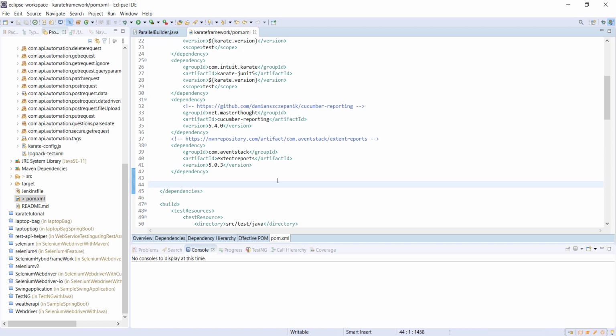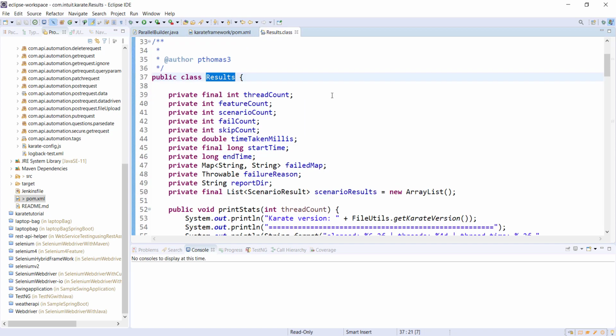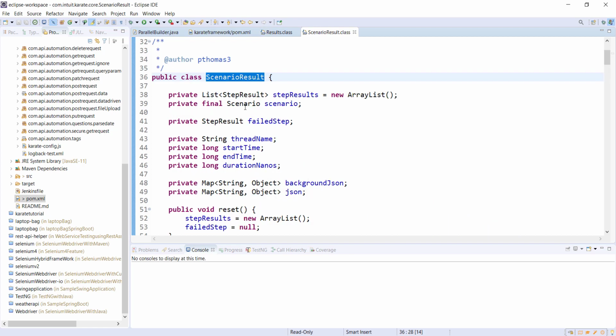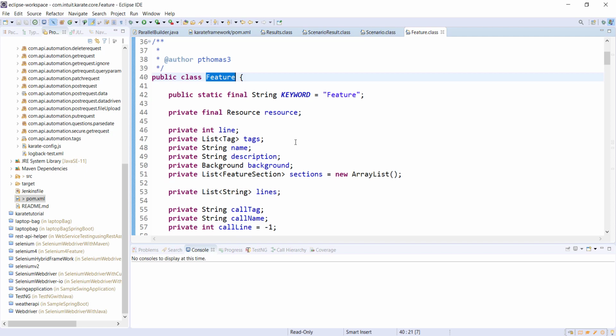Now once this is done, let us look at our parallel runner which we are using for execution of the Karate test. When the execution is done, all the information about the execution is stored in the object of type Results. Let us look at this particular class. Inside this class, we have scenario result, using which we can get the object of scenario. Using this object, we can get the object of the feature. And using the feature object, we can get the information about the feature itself, such as name, tags, description, and so on.